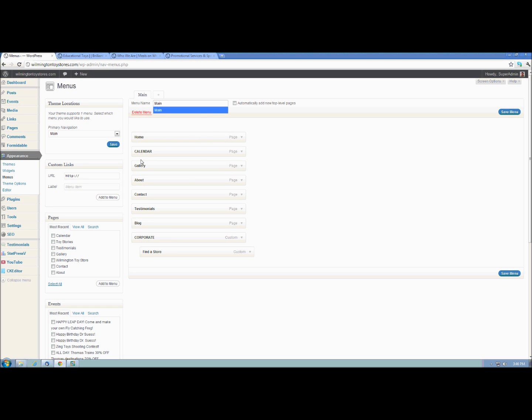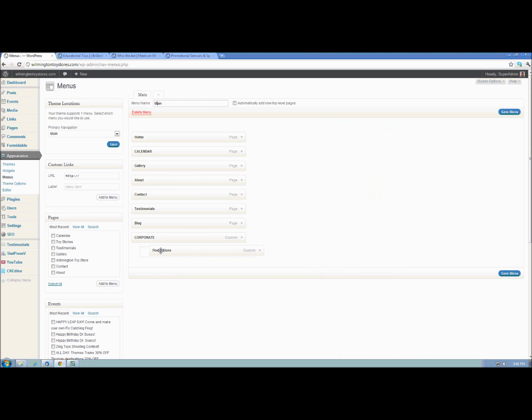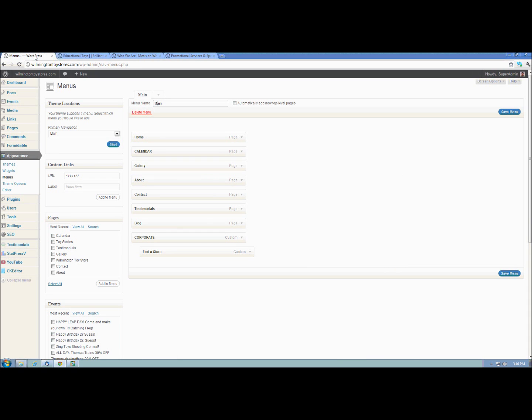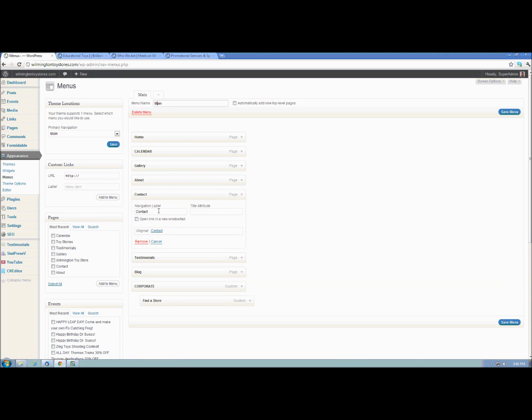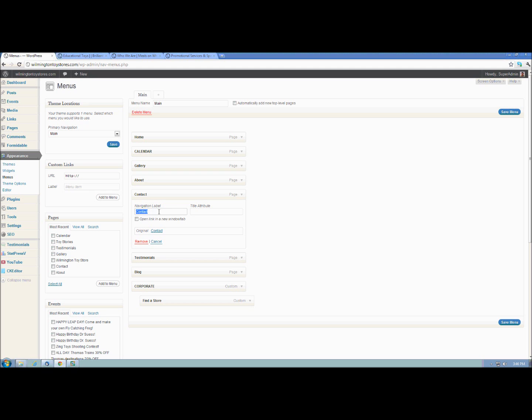As you can see, home, calendar, gallery, about, they correspond directly with what's in this menu here. And as we look at this one, you can tell it is indented. What that does is it creates a submenu, which corresponds with the little drop down here. I can then expand these, and whatever I put in here is what's on the label.